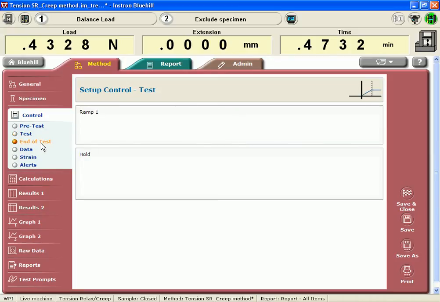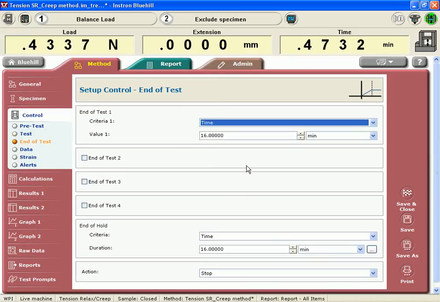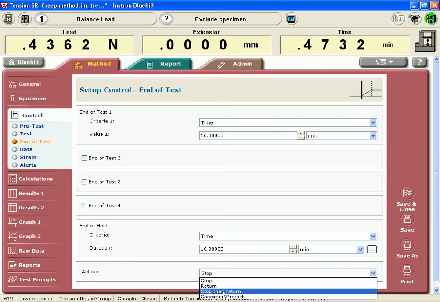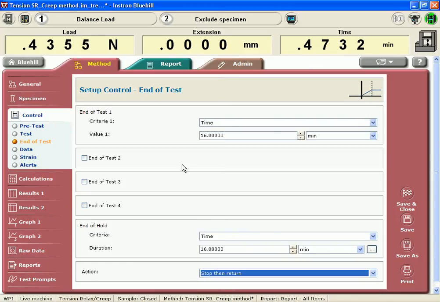Now, the end of the test could be any number of minutes. In this case, it's set for 16. You can set it for longer or shorter. The longer you go, the more chance you're getting the full relaxation response or full creep response. Generally, for stress relaxation, you have to go less time than for creep. It all depends on the material, on how fast it relaxes or creeps. And these will just stop after a given amount of time, or you can have stop and return, or you can stop the test manually.